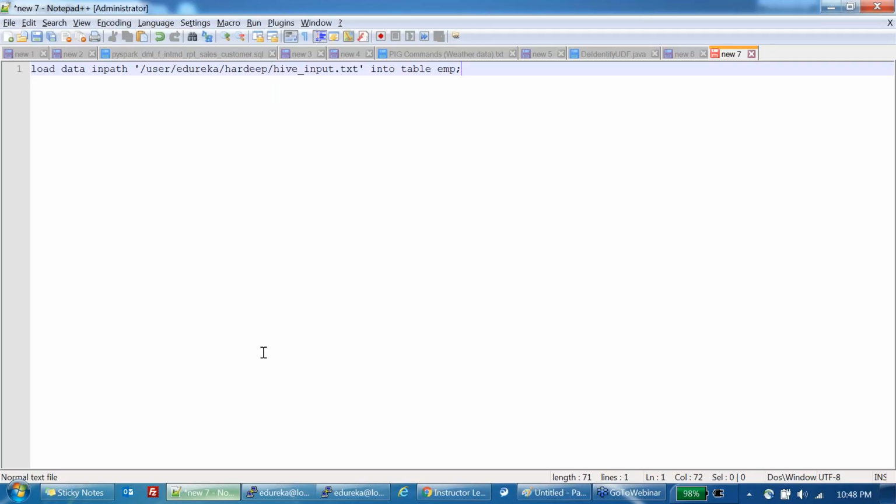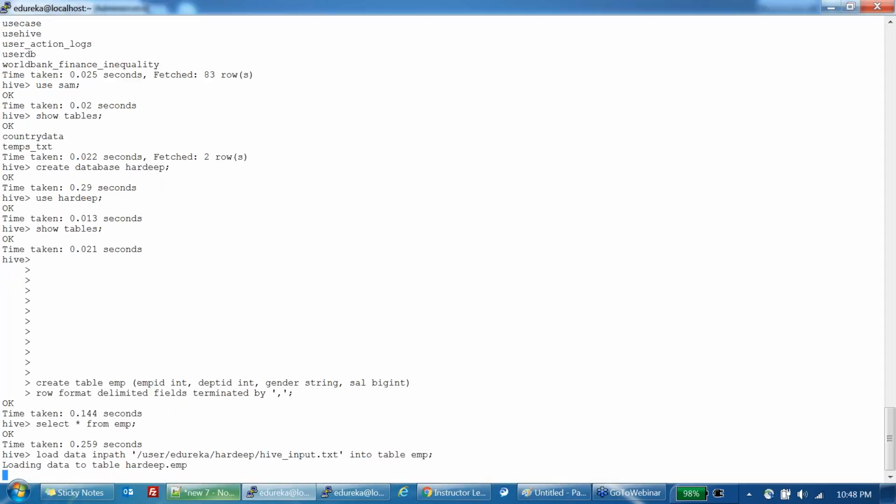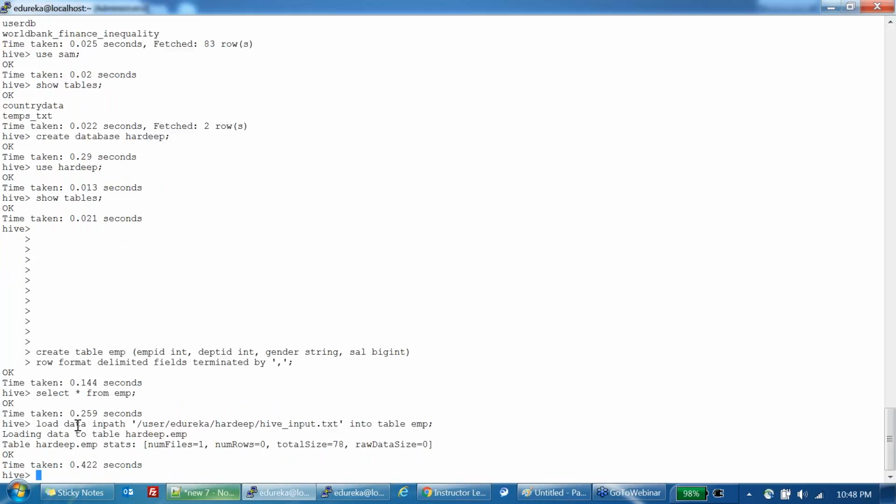Okay, this is the syntax to load data. If I just run this, loading data. See how fast it loaded the data. It doesn't matter if your file is a 1 KB file or a 10 GB file or a 1 TB file. Load data would be very fast because it is just a memory operation. Rahul asks, is this an internal table? Yes, it is an internal table.